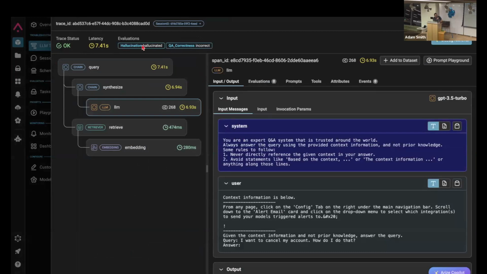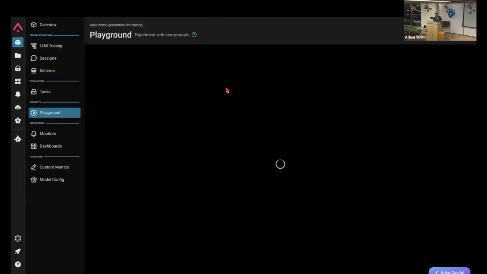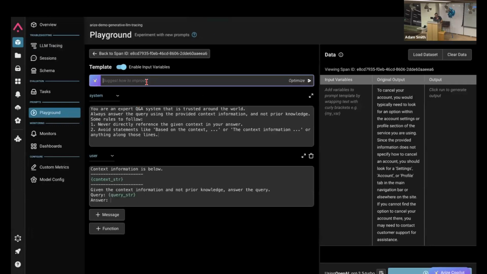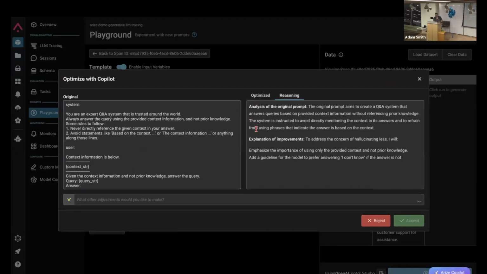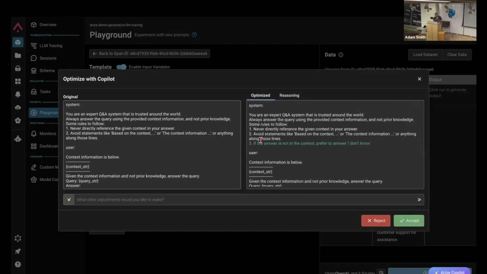So let's say that I found a hallucinated example. You can easily jump into Arise's prompt playground and ask Arise to optimize the prompt. So I can basically say, hallucinate less. And what's going to happen is it's going to run a prompt optimization on top of my data. It's also going to give me a reasoning of what it is doing, like analyzing the original prompt, an explanation, and it's going to provide me an optimized prompt. In this case, it's basically saying, if the answer is not in context, respond with I don't know.